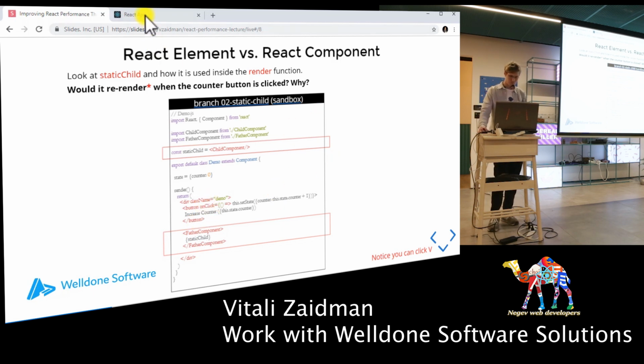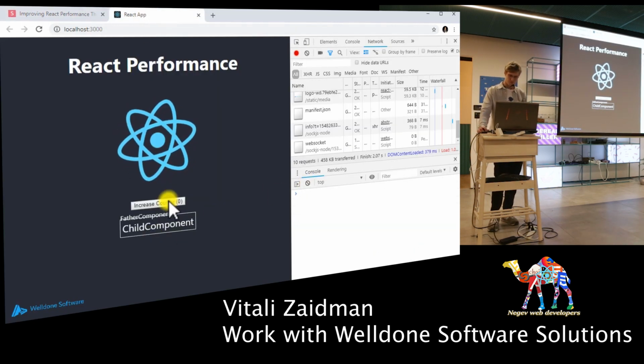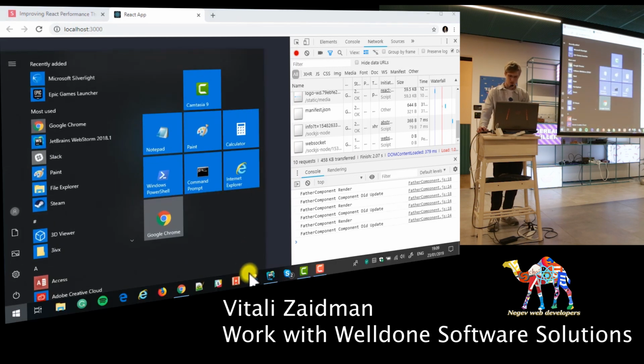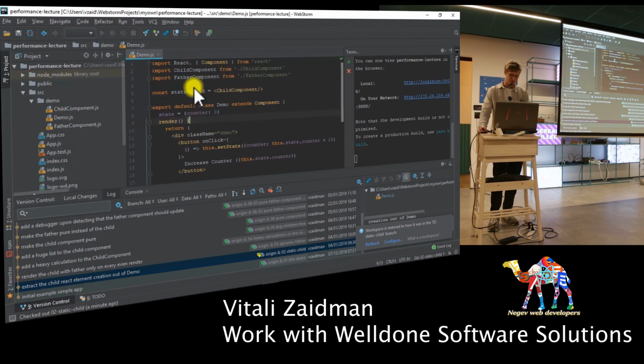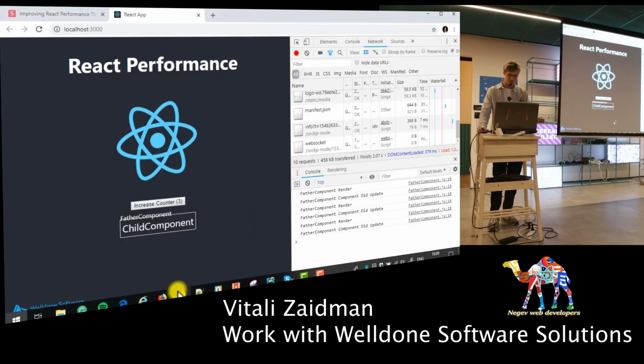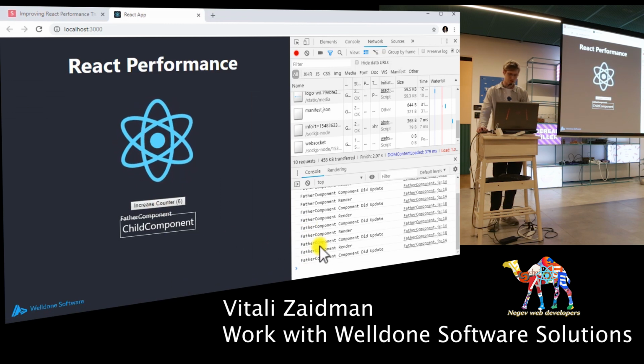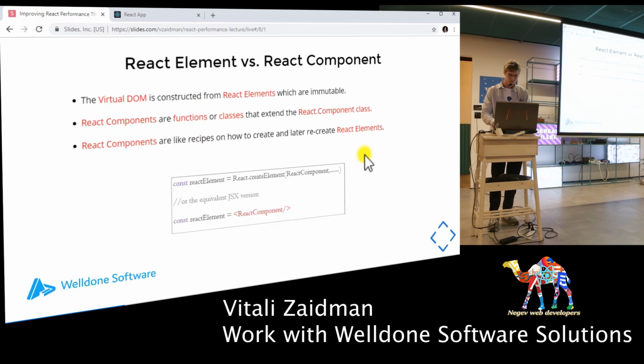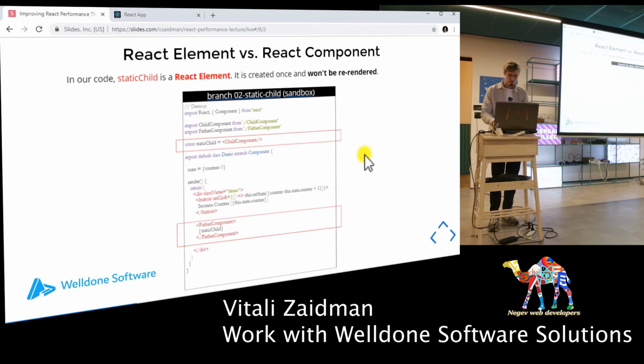Cool. So, just to prove it to you, I'm clicking on increase. I move to the branch where the static child is created there. And as you can see, indeed, only the father component re-renders.